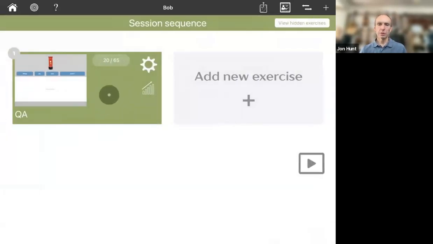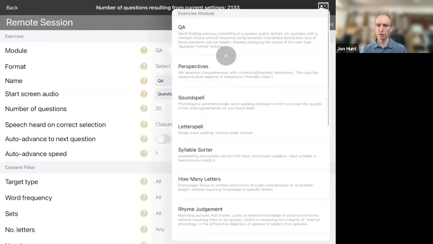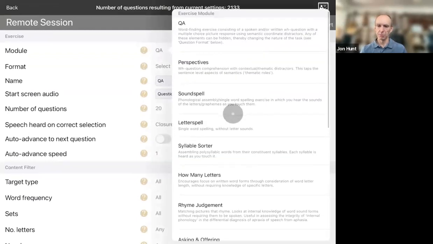So we've just created one exercise for that client now. We probably won't go through all the modules because there's a lot of them. I'll just show you briefly what the range is. There's actually 14 therapy modules in there now. We've got one called Perspectives, and that's all about understanding questions that begin with WH words. So that's understanding questions that begin with words like what, when, who, why.